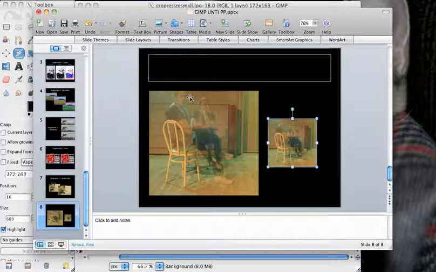So for this assignment, you can go in, put the appropriate labels on your slide for your PowerPoint, your GIMP PowerPoint. This one again was Crop, Resize, After. This one was Crop, Resize, Small.